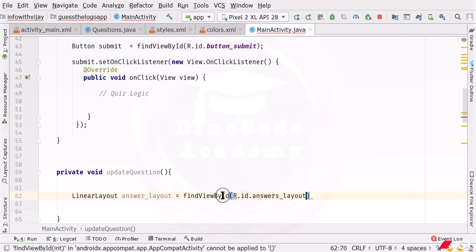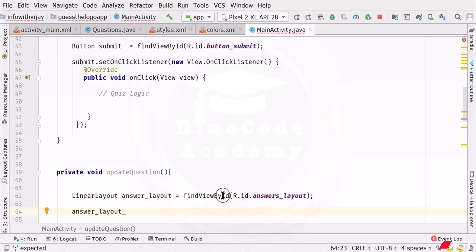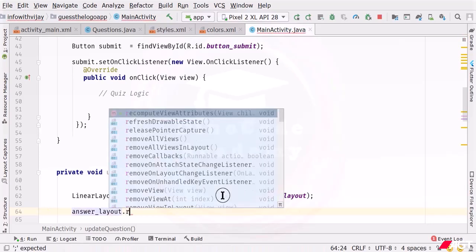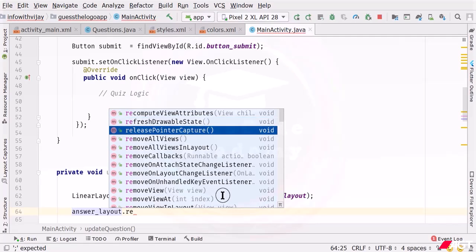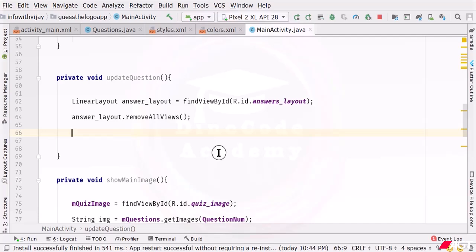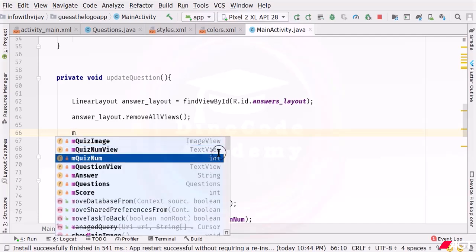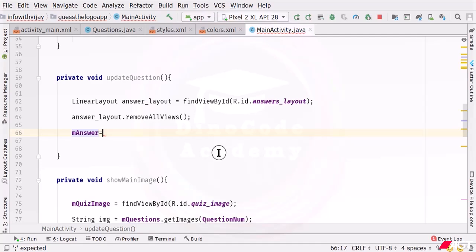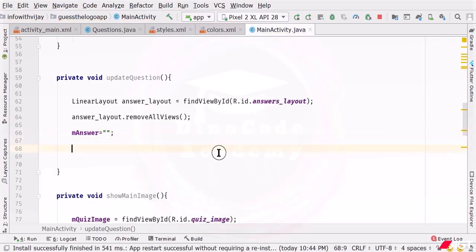Again I need to specify the answer layout, and then after that we need to specify the terminator, and then answer layout is equal to, then answer dot layout. Then we need to call here first removeAllViews, because if we want to set the new question, then first we need to remove the previous question, and also we need to set the variable mAnswer to an empty string value, because we need to make the entries again for the new text.